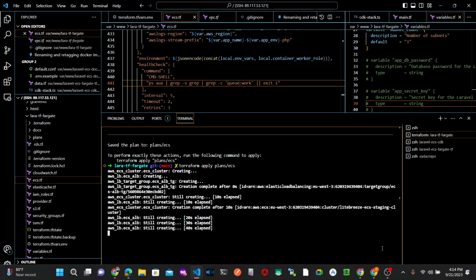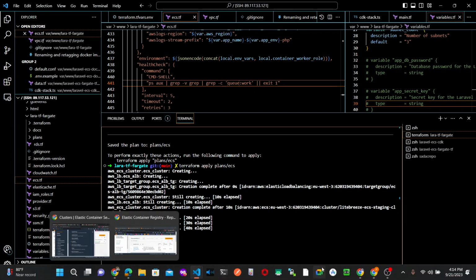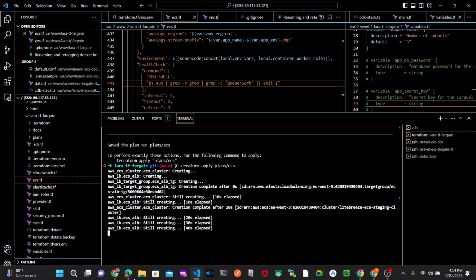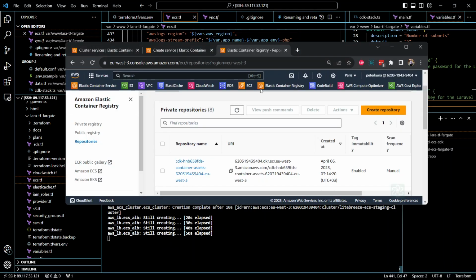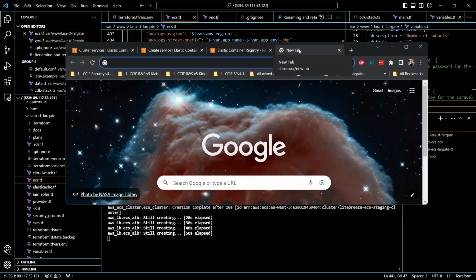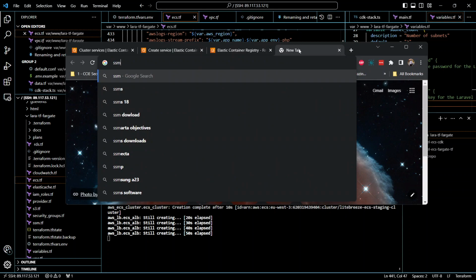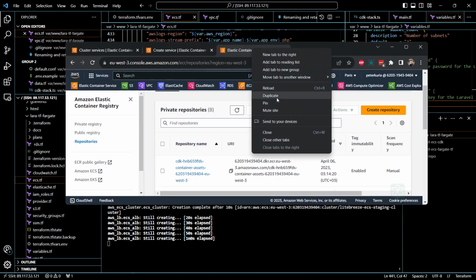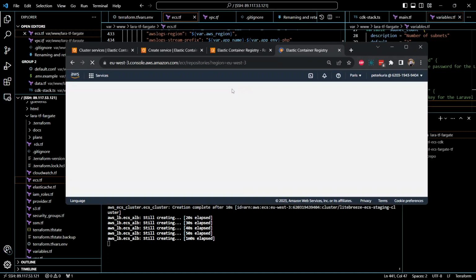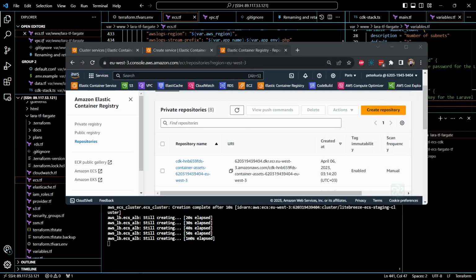Let's see whether in another tab I can check the password for the database. Let me just duplicate this tab. Let me check now the password for the RDS database. I'll try this one since this is sensitive.